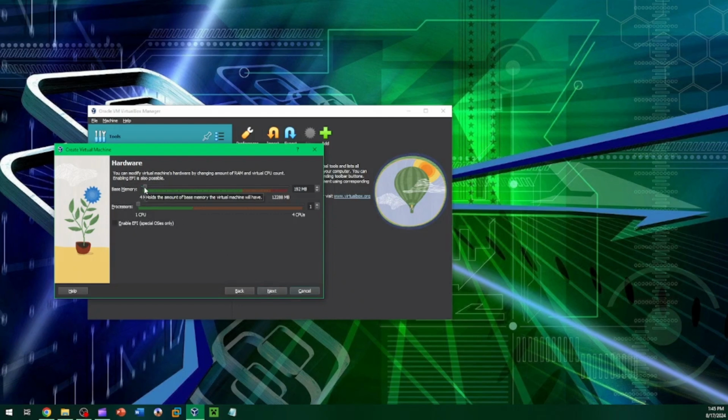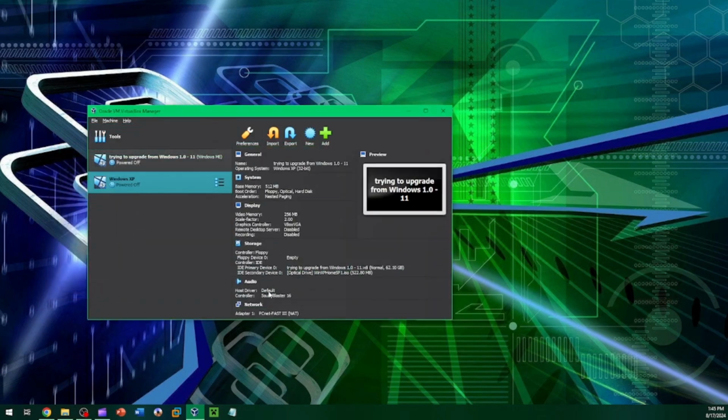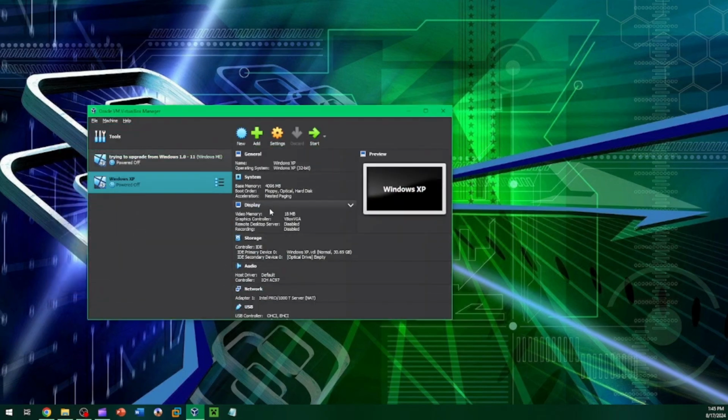Let's see, what should we give it? Let's give it 4 gigs of RAM, which is the max amount of RAM you can give for it. Now let's give it 2 CPU cores if we can. Let's give it 1, because I think this PC only has 1 CPU core, so that sucks. Anyways, for the hard disk size, we're going to give it 30 gigabytes, which is very nice. And click next, finish, and there we go, we've got it.